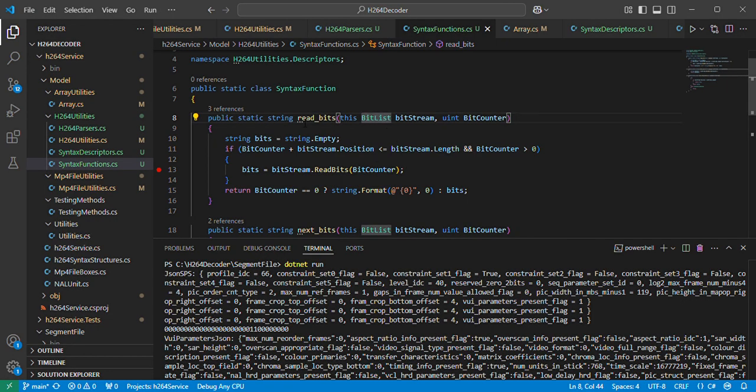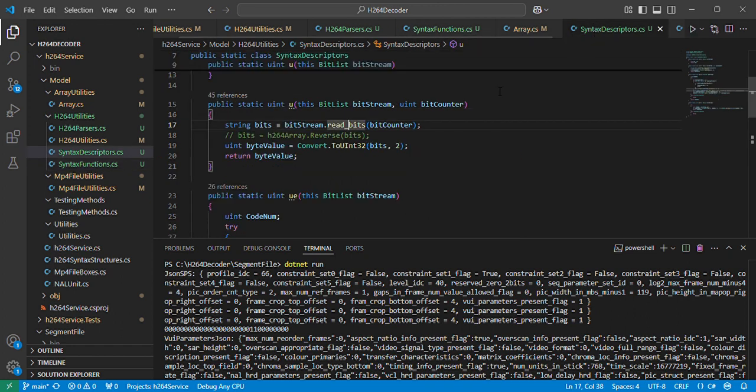So now read bits is actually making use of this bit list type that allows us to read bits from the stream, and then it returns the string of those binaries that you have read from the stream. That syntax descriptor will take that string of bits coming from read bits and use ToUInt32 to convert those bits into an integer.